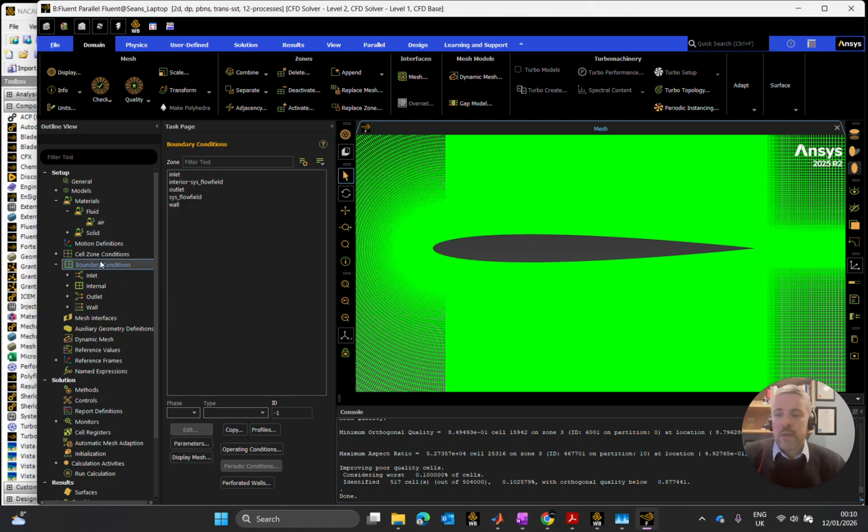So I'm going to double click here on the boundary conditions, and my task page brings up specifics on them. The most important ones to check will always be our inlet, our outlets of course, and to make sure that our walls are to specification. This interior system flow field and system flow field are more or less the same. These are going to describe the flow field around the airfoil.